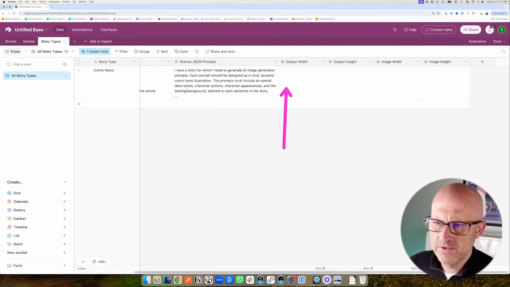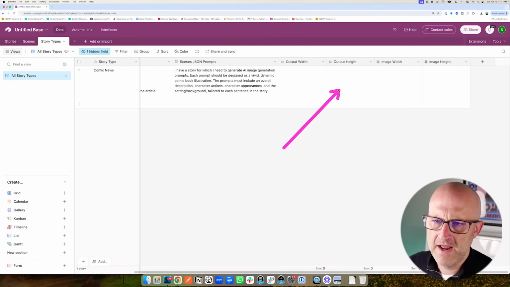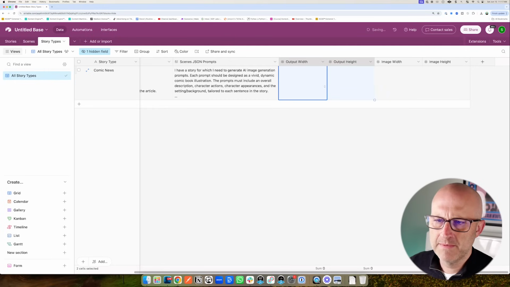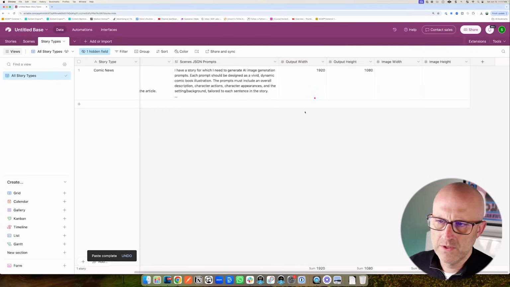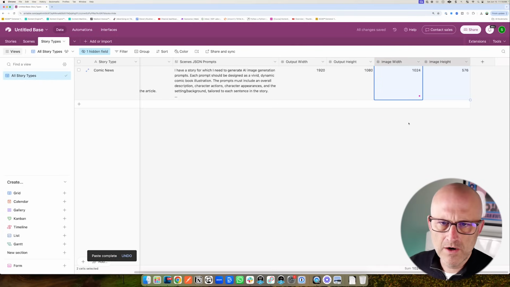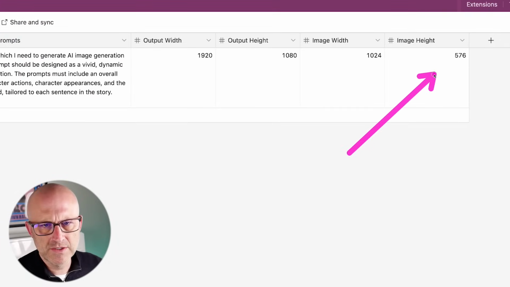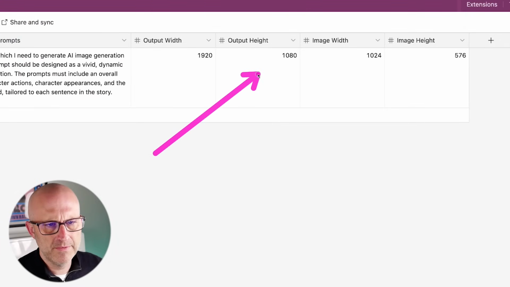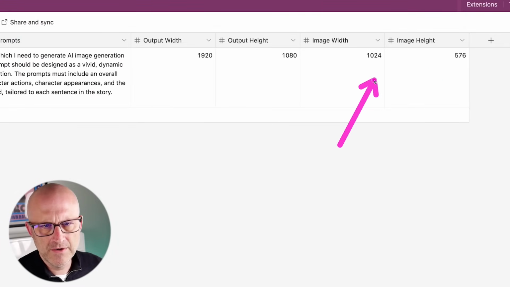And then finally, we need to define the output width and height of our video. In this case, I'm going to make a horizontal YouTube video. So the width will be 1920 by 1080. And then we need to put in the image width and height for our image generation tool, Leonardo. You can obviously see that these dimensions are smaller than our output, but they are the same aspect ratio. And we do need these values in here in order for Leonardo to properly process our request.